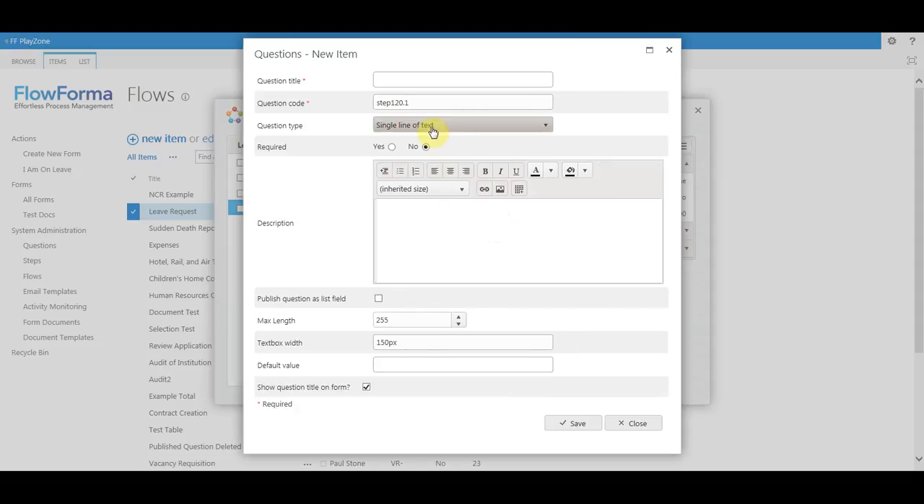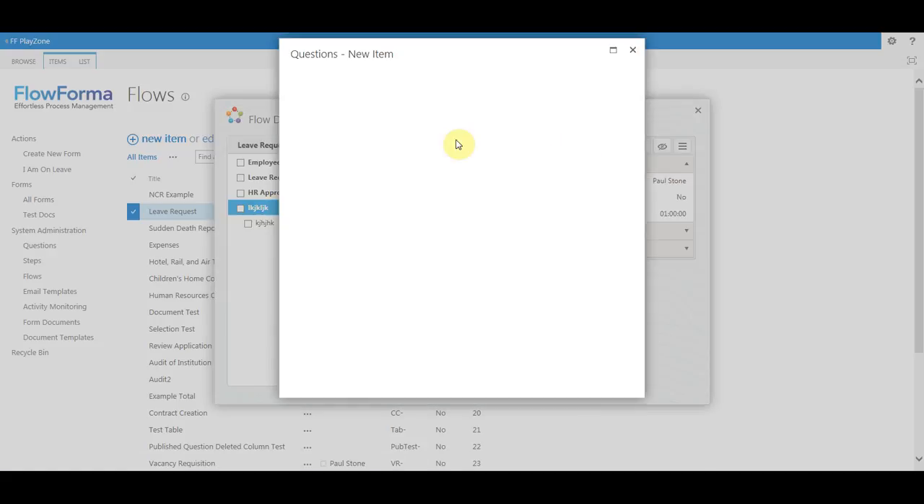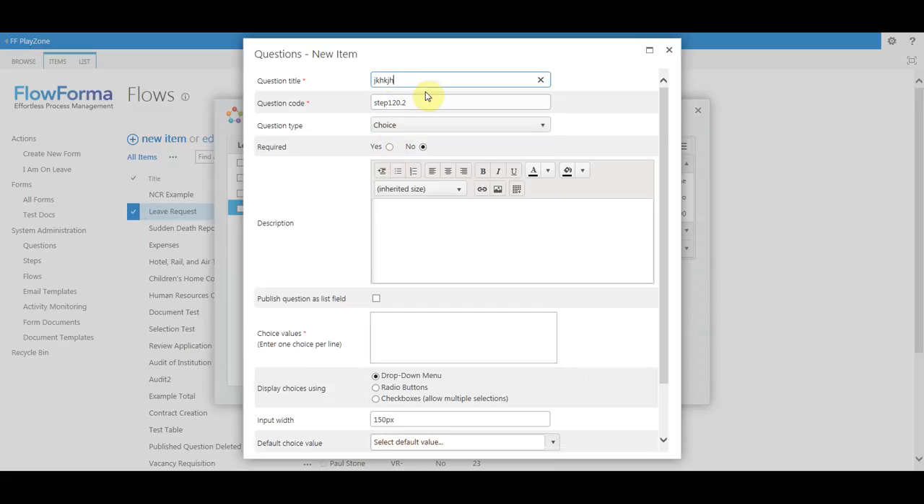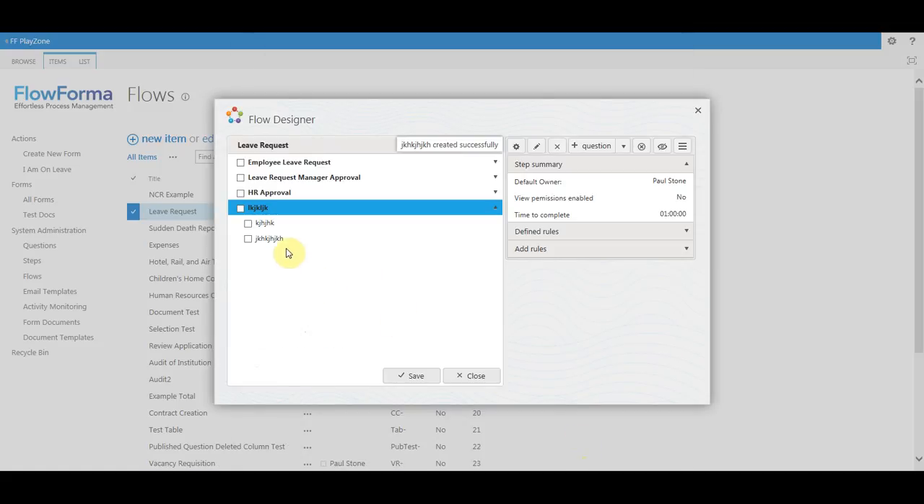And I can add a single line of text question in this case, again give it a random name. Press Save. And now the question is added into the step. I'm going to add another question, and this time I'll select a different question type, a choice question type. I'll give it a random name again, and then enter some choice details. Press Save, and it adds another question to the step. You'll notice that the web form adjusted there to allow me to enter choice values. I'll add another, let's make it a date.